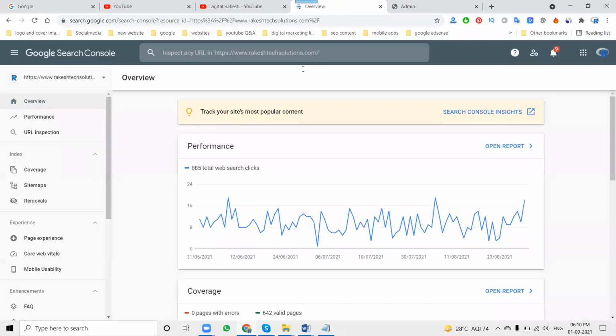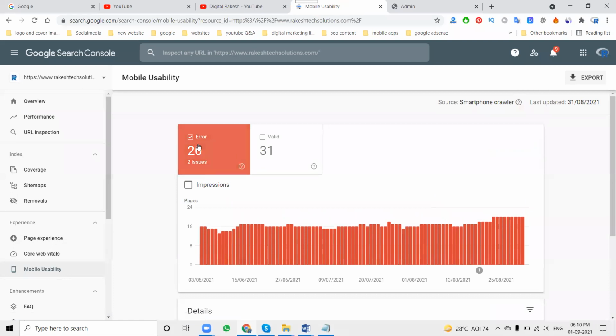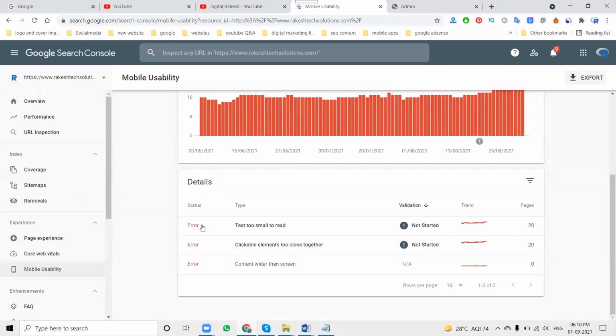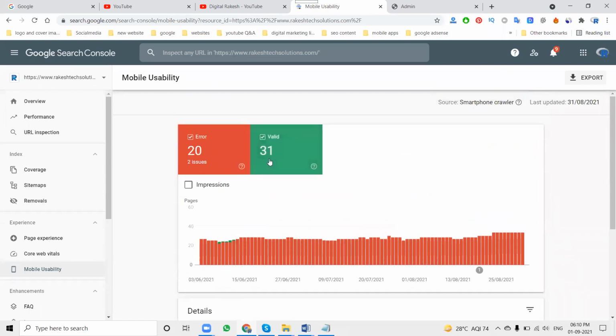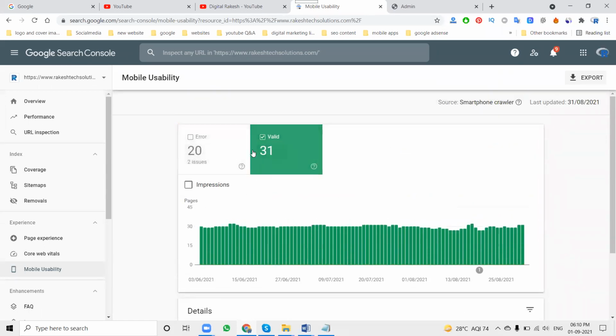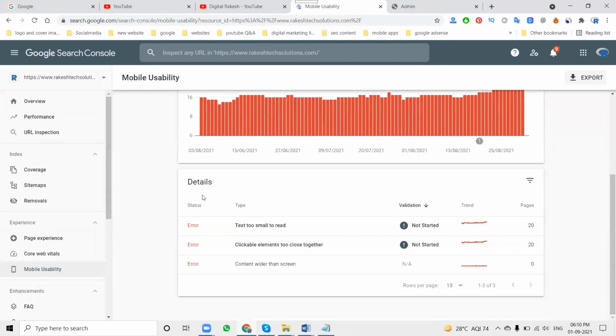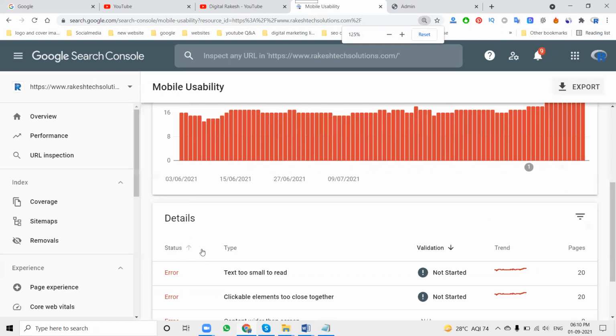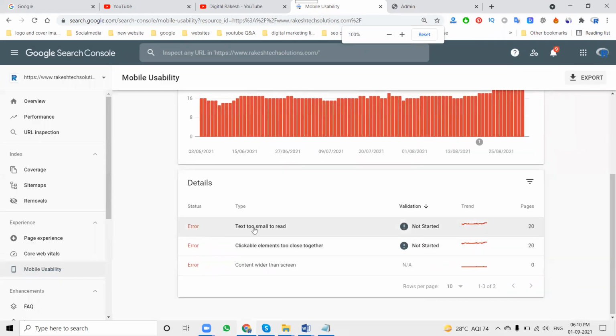So if you go to the Search Console option, here I'm checking mobile usability. They give errors here, two issues. In these two issues, valid items are done, and the errors will be here. So right now I'm checking errors. Text too small to read, nothing but the text is very small to read.